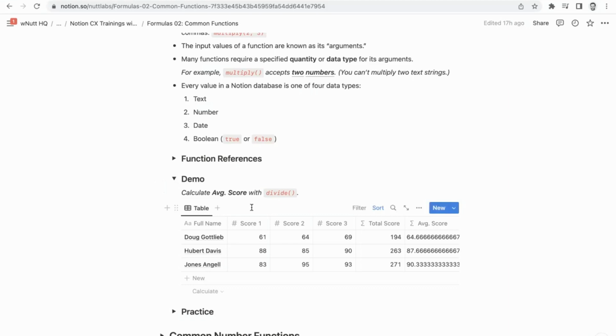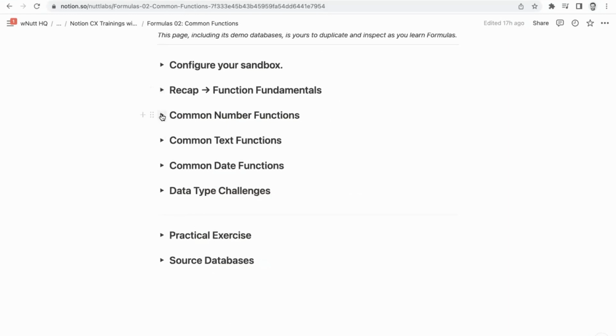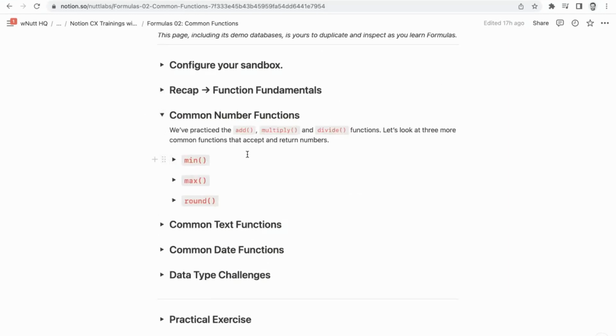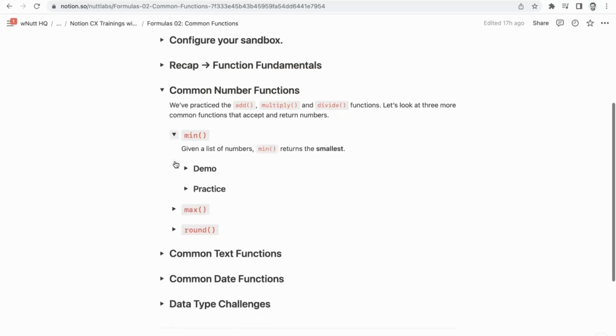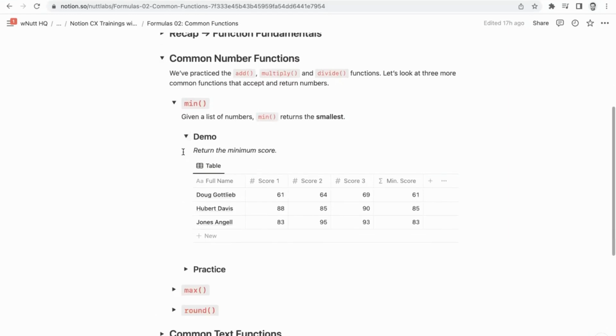So you don't only want to consider data types for your input values, but also for the value returned by the formula, because that's going to impact the calculations that you can perform with that value and where you can use it in other formulas and so forth. So we've been working a lot with number functions already. We've seen add, we've seen multiply, and we've seen divide. Let's look at 3 more common ones that you'll find helpful and that you'll probably encounter in your work with Notion users.